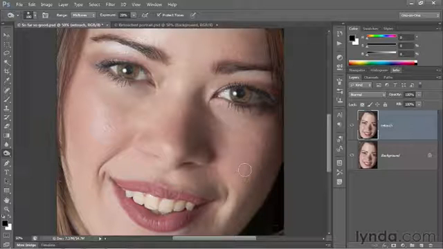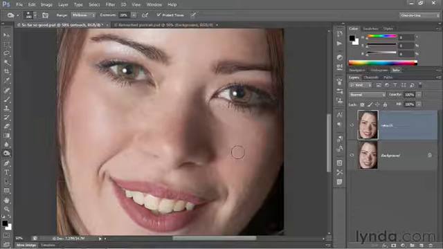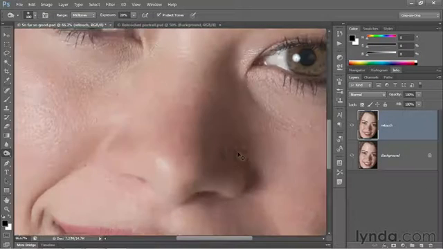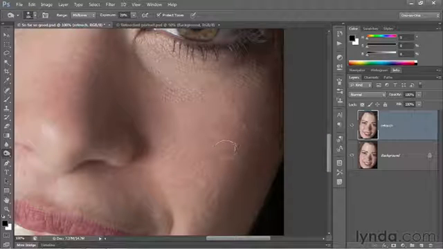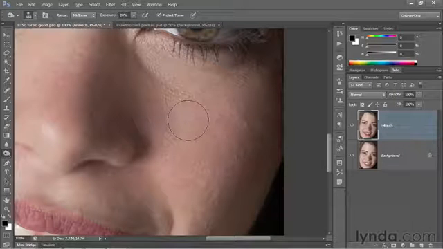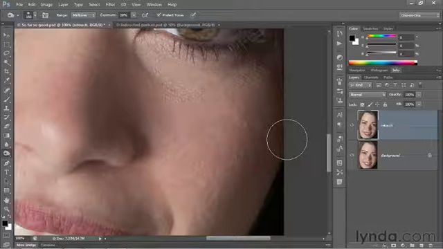I'll increase the size of my cursor a little bit, again by pressing the right bracket key, and I'll click right about there. And that maybe goes too far, so I'll press Control-Shift-F or Command-Shift-F on the Mac to bring up the fade dialog box, change the opacity to 50%, and press the Enter or Return key in order to apply that change. I'll also go ahead and zoom in so I can better see what I'm doing. There's that little area of brightness right there that I'd like to calm down, so I'll click on it. That looks pretty good. And then I'll increase the size of my brush and click right about there on that area that's too bright. And again, I might have gone too far.